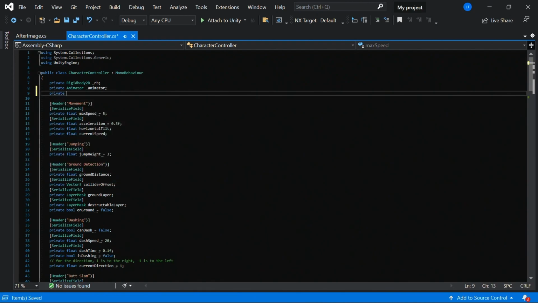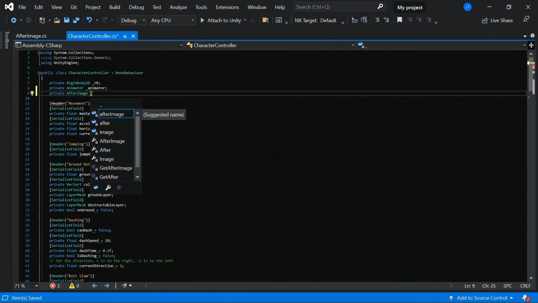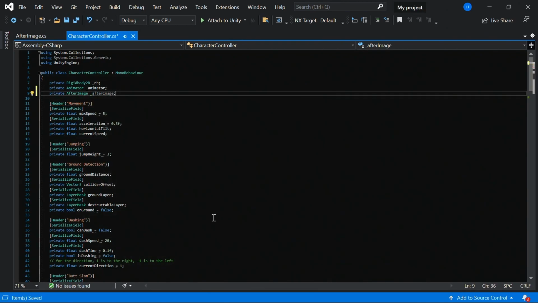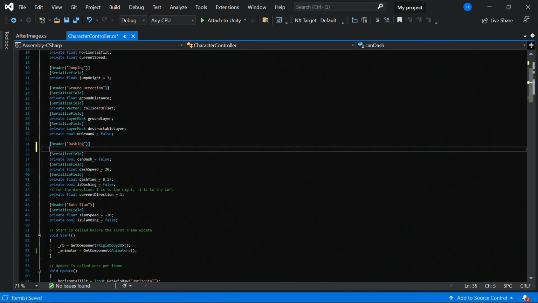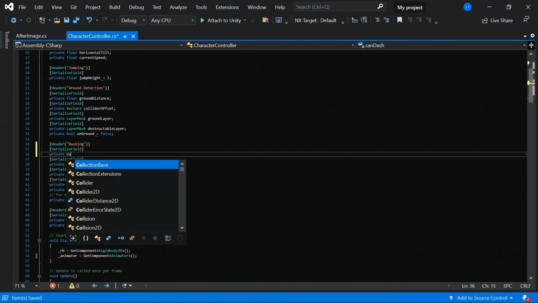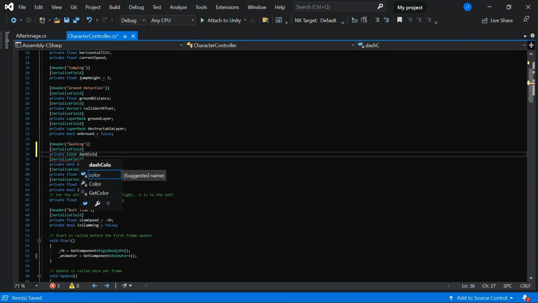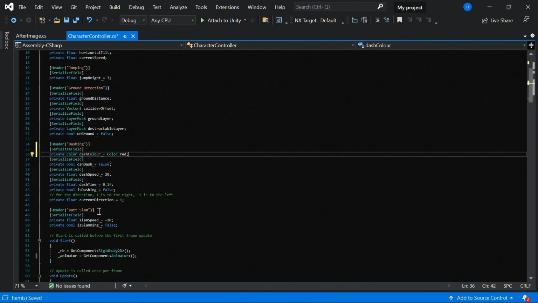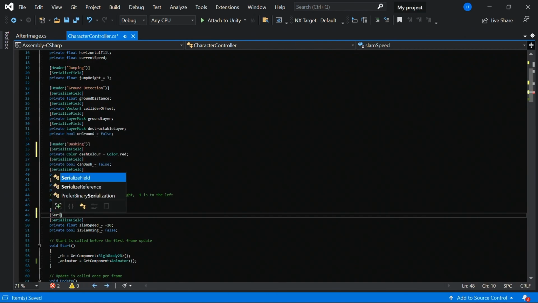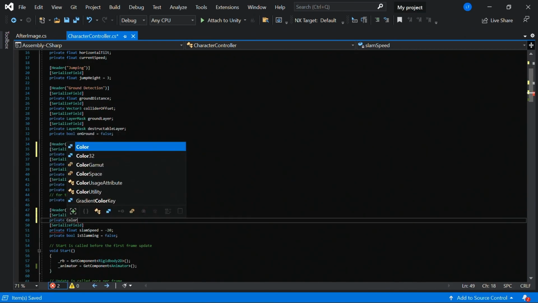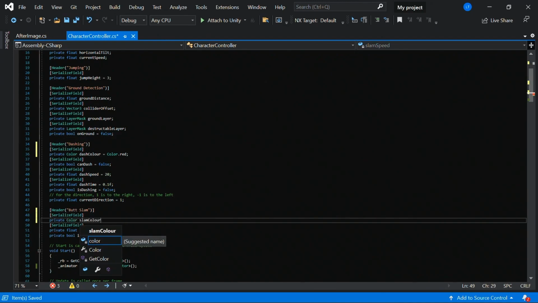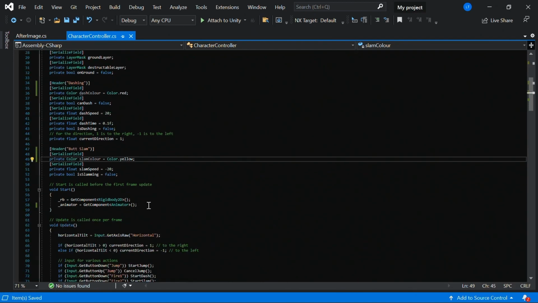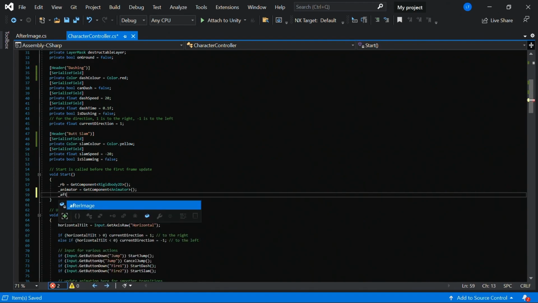First, we want to make sure we have a reference to our after image script, which we'll call _afterimage. We also want to be able to choose the color of the after images for dash and slam, so we will create a dash color variable. Let's set this to red. And a slam color variable, which we will set to yellow. In our start, we want to grab the after image with GetComponent AfterImage.